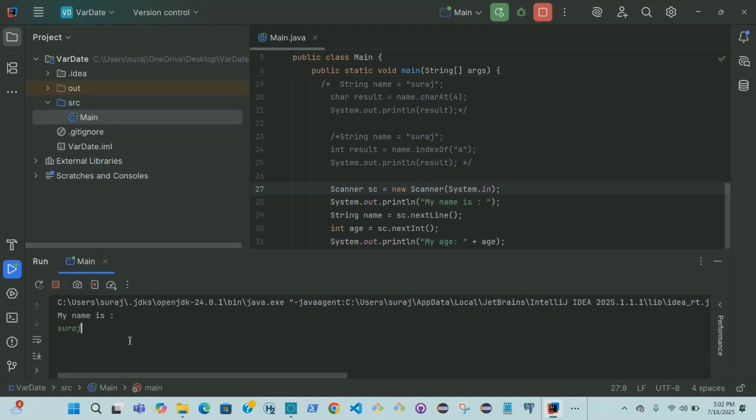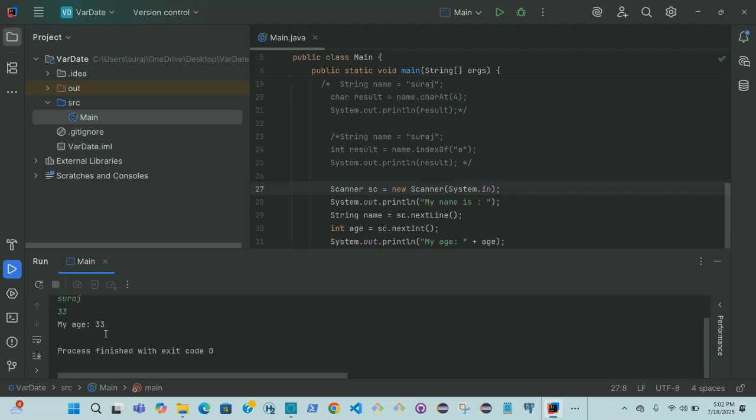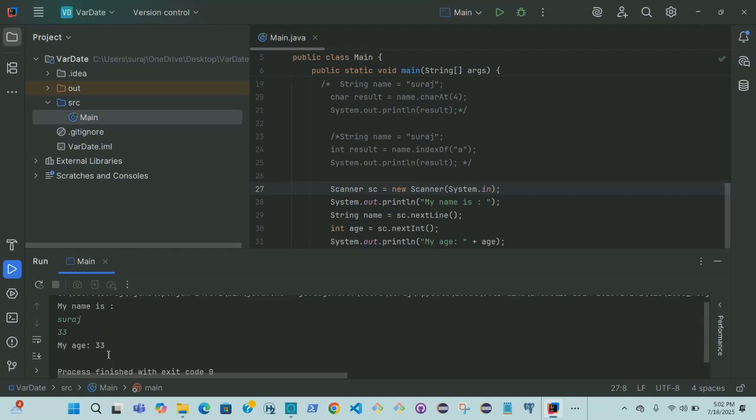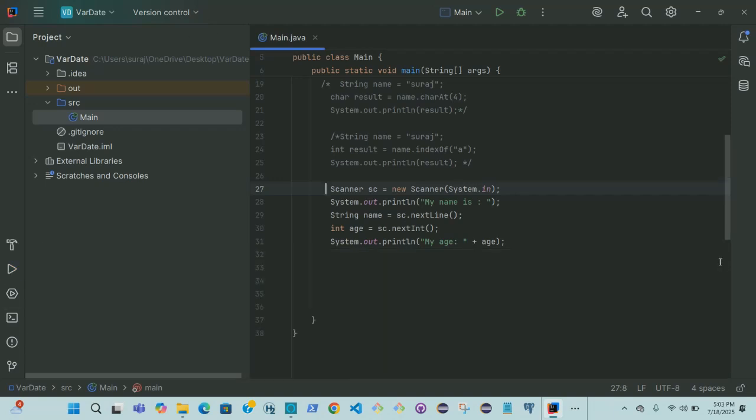Now about the age. My age. You see, my age is 33. Yes, my name is Suraj. My age is 33. But after this, you cannot write anything. It's 2 times. Why? I wrote 2 next. This is next int, this is next line. So this is how you can write input.